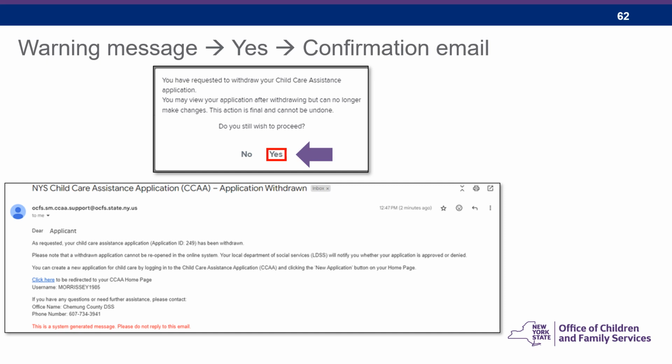This will generate a warning message. If you select Yes, you will receive a confirmation email. You now have the option of creating a new application. Note, you cannot start a new application when you have an application in process.